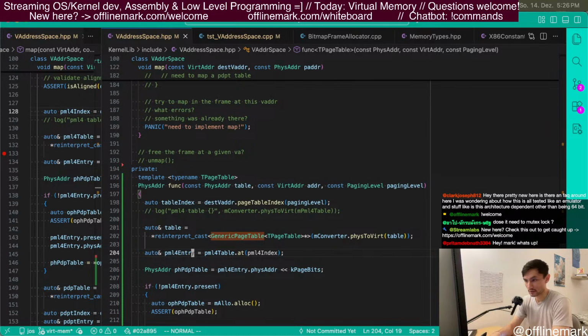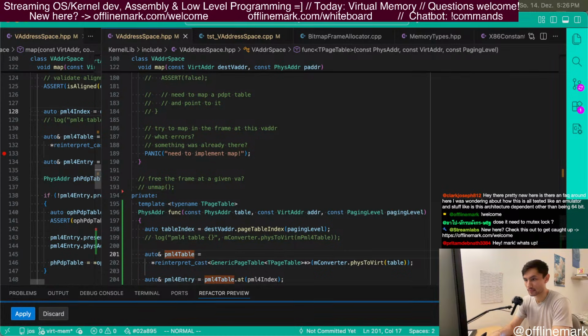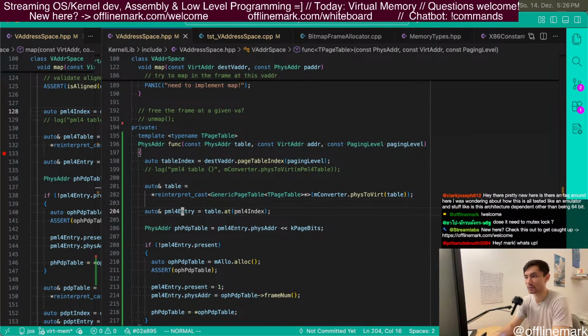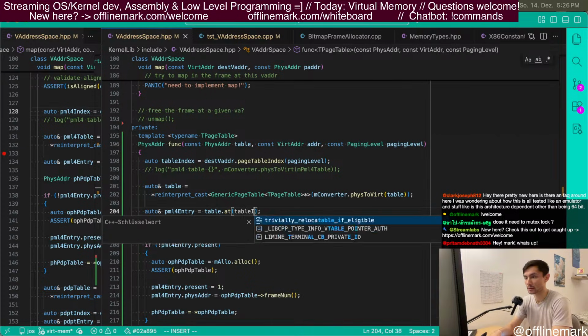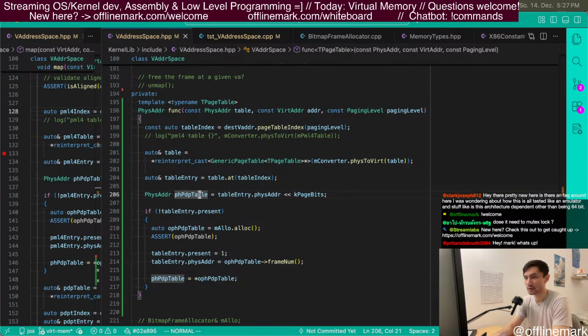And then, so I'm gonna rename this to table. Right. Table index. Now we get the table entry. And then we get the phys addr.